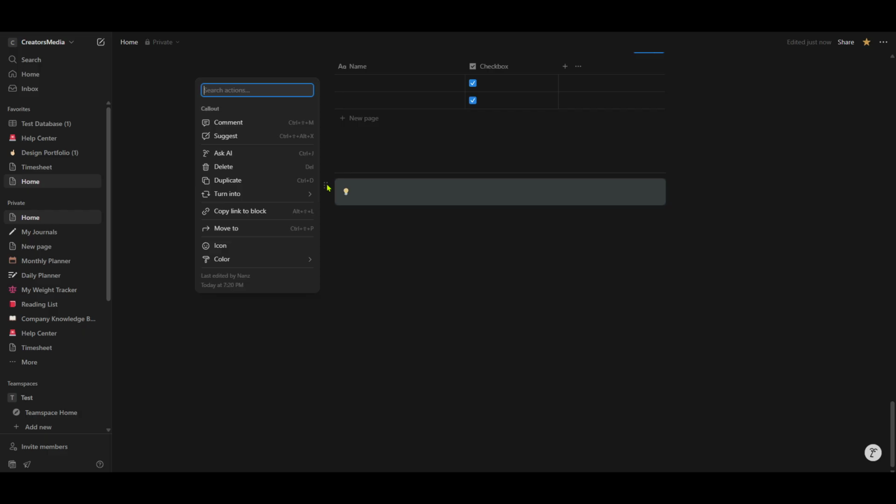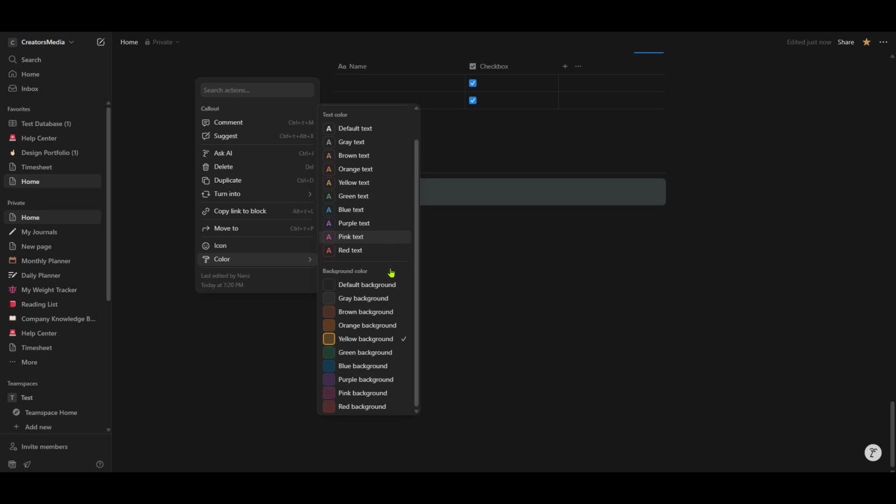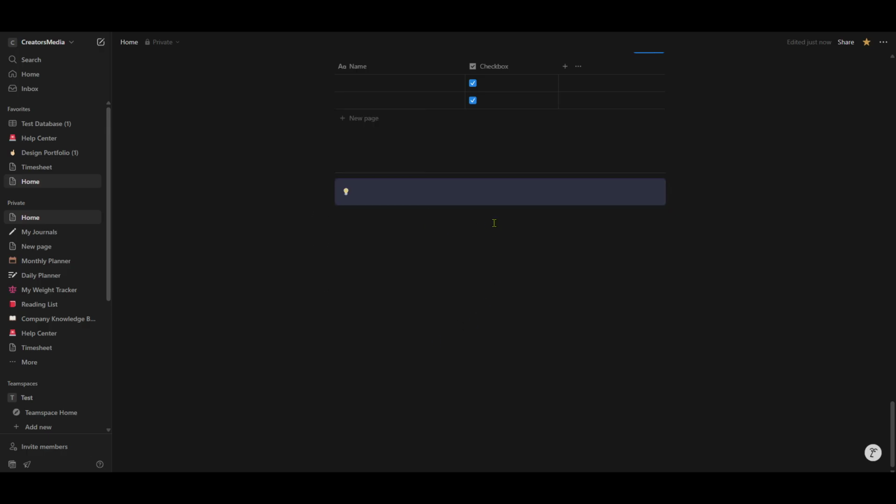With your handle options visible, you'll see the color option. Clicking on color will present you with a spectrum of choices. Notion offers a variety of colors, so here is where your creativity takes charge. Choose a color that you think will add the right touch to your page, complementing the rest of your design aesthetic. And there you have it.